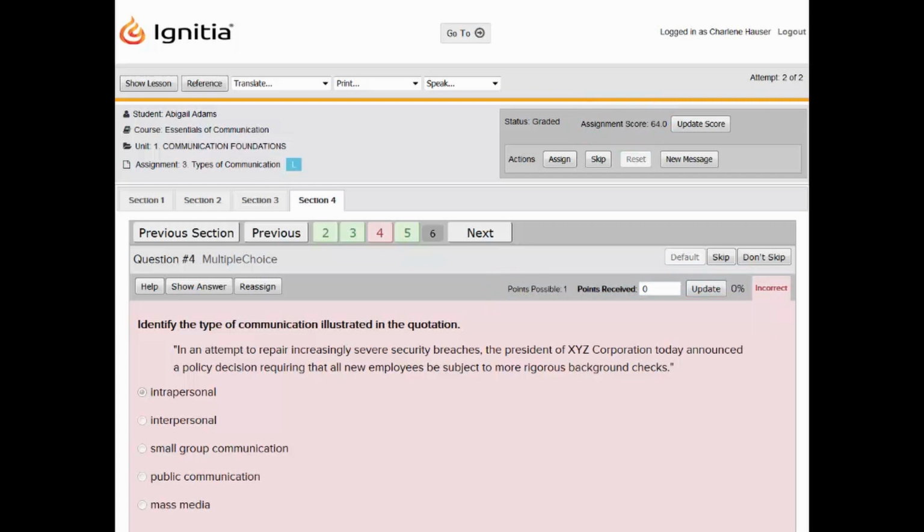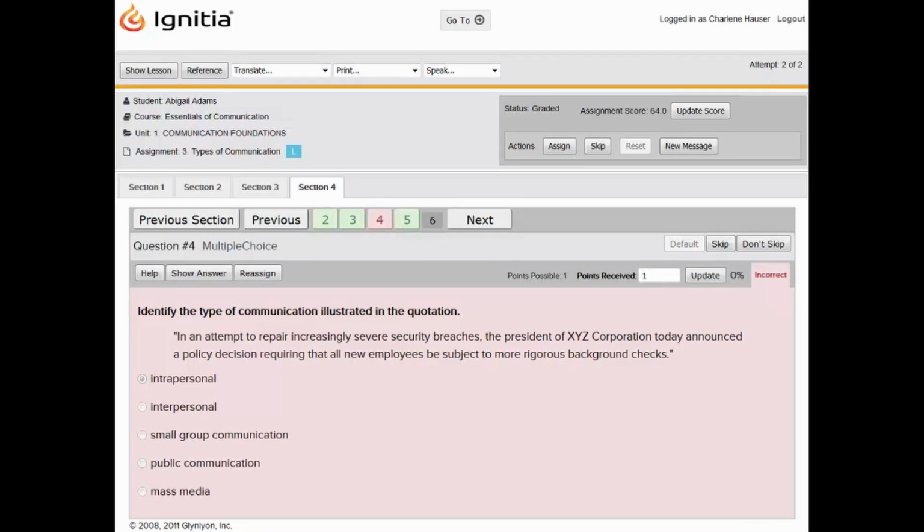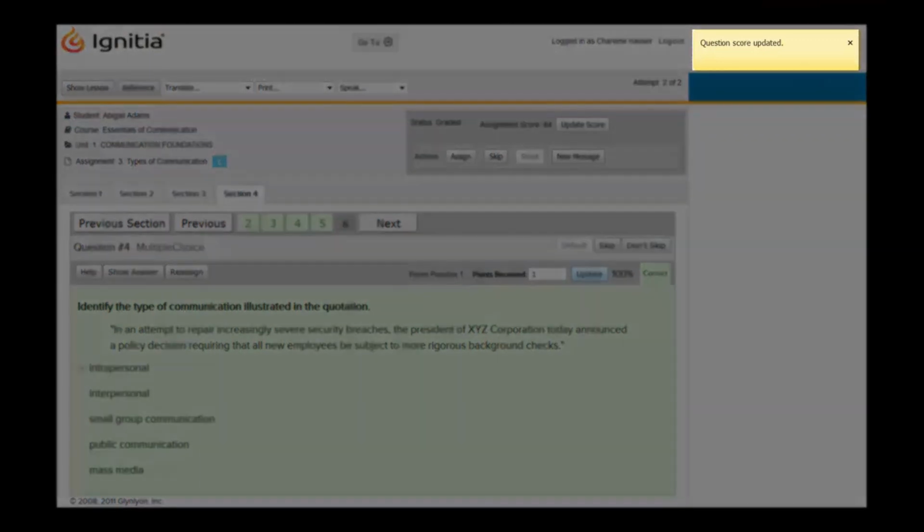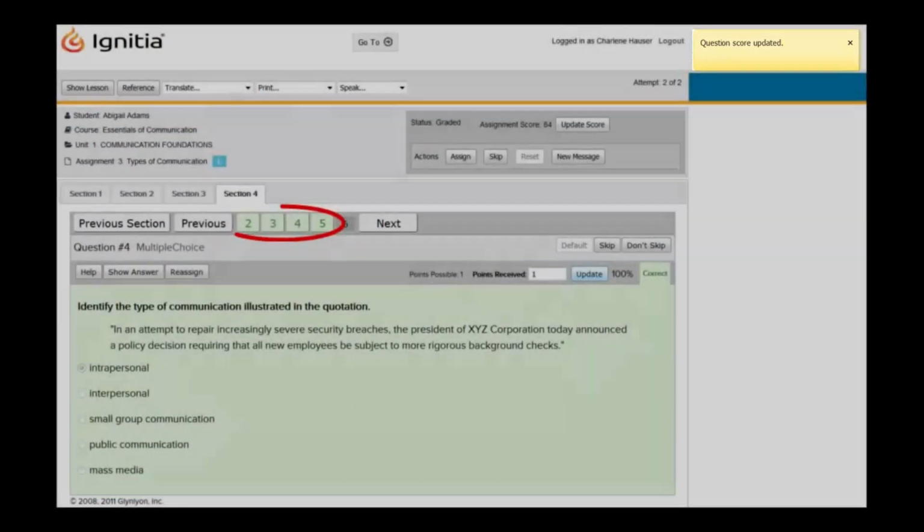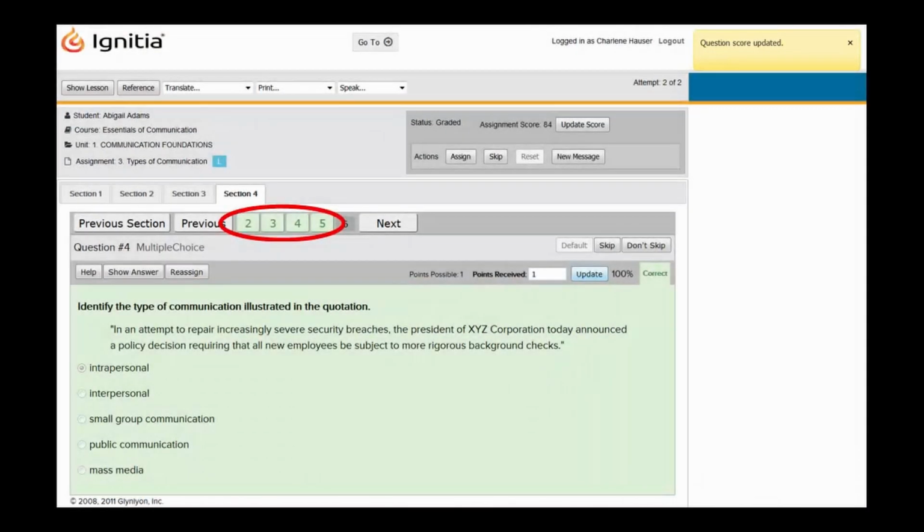To manually grade a question, open the question you wish to verbally review by clicking on that question number. When you are ready to score the student's verbal answer, click in the Points Received box and insert a number within the score range shown. Click the Update button in order to apply the changes. Repeat this process for any other question for which you wish to change the score.